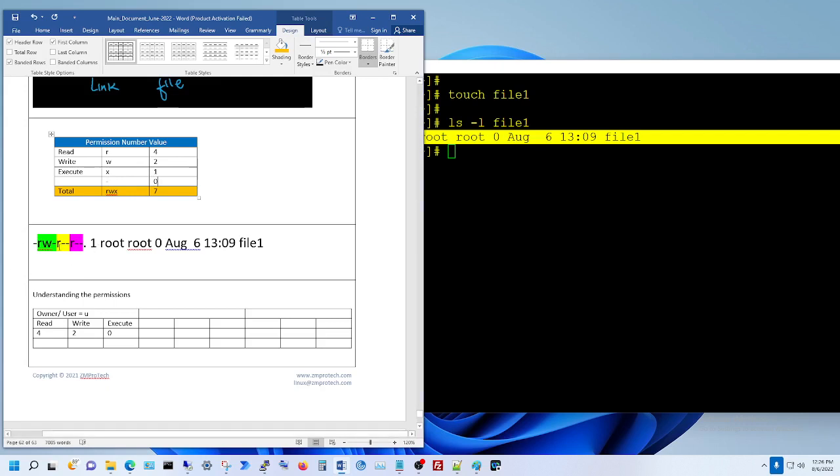Alright, so now let's look at the yellow part here. There are 3 positions in there, and the yellow part is for group. The group is represented with a lowercase g. So that's going to be 400. Very good. And what is 4? Read. And 0 here is write. And last one, what is the 0 position here? Execute.